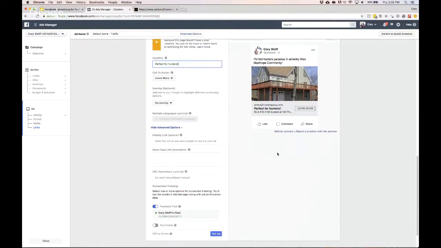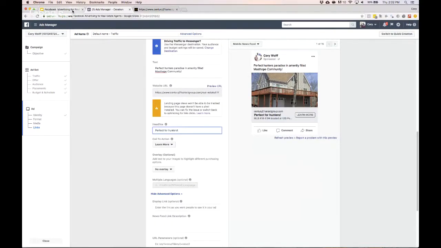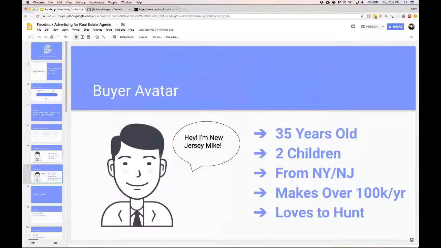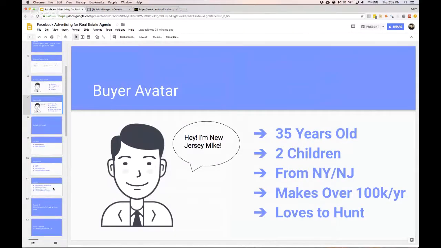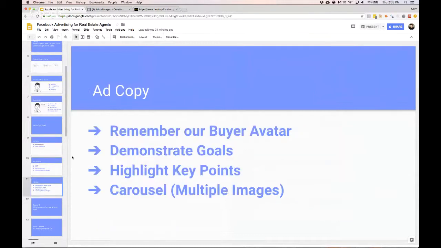There's one other quick thing I want to talk about with Facebook ads, which is working with traditional marketing. So I just want an example here. Well, first I'd rather talk about the actual ad copy, right? Which we went over all this, right? So we want to remember our buyer avatar, right? We want to highlight key points. Sometimes if we have the listing images, we can actually create what's called a carousel image.